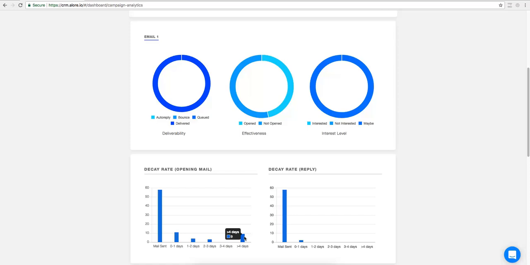Similarly, the decay rate for replied mails tells you which was the best day for your prospect to reply to your mails.